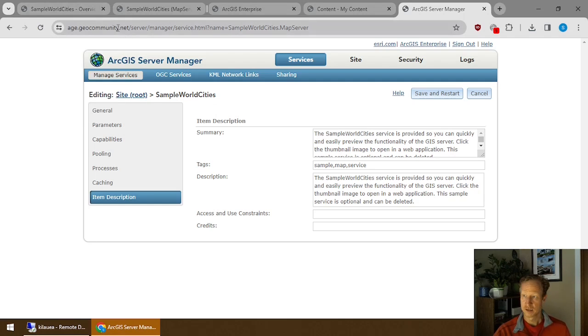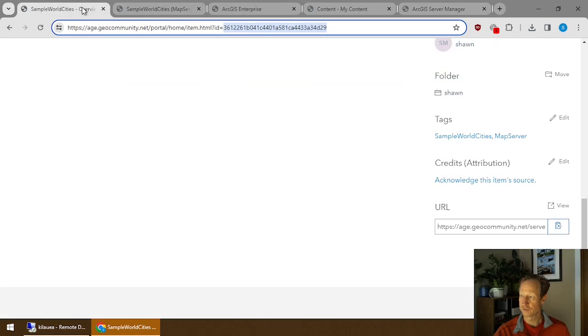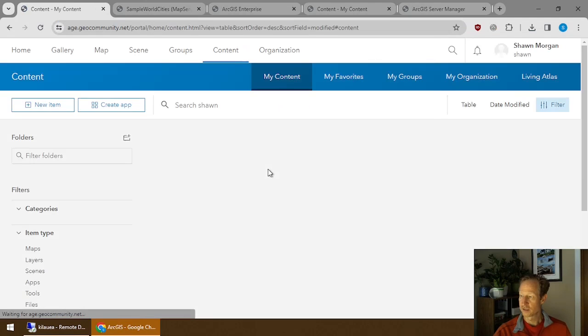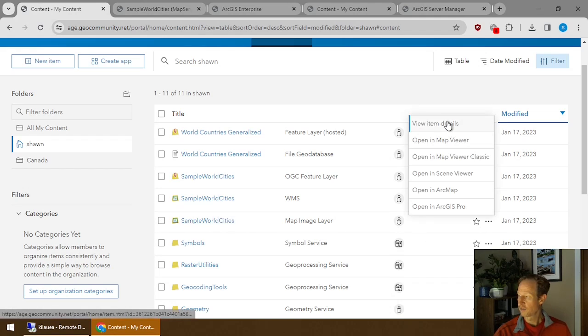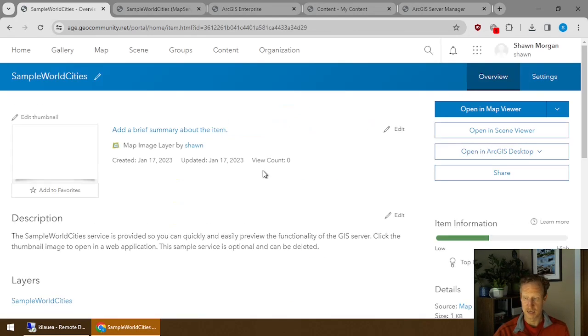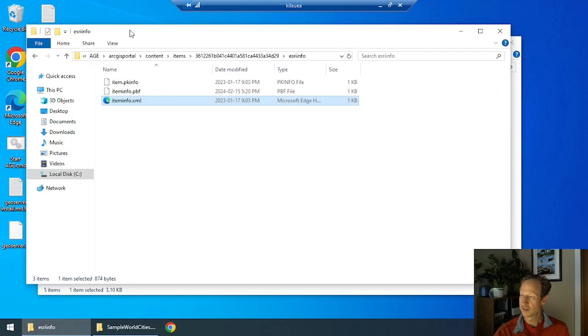So to summarize, ArcGIS Enterprise itself, items, so let's go back to the items. In this case, the sample world cities. You can see it has multiple items associated with this, but the image layer is the one that actually has image capabilities. If I go to the view item details, you get information about the item. And this item is coming from this item folder. So ArcGIS Enterprise, the portal directory, content items, the item ID, and you can see some of the information. And again, this is not the only place this is stored. It is stored in a Postgres database. You can get access to that Postgres database to take a look at the items. I'm not going to go through that in this video.